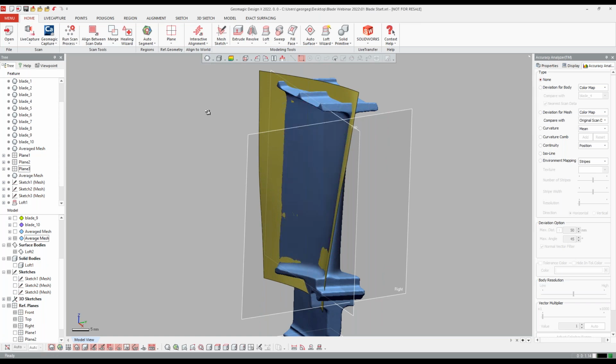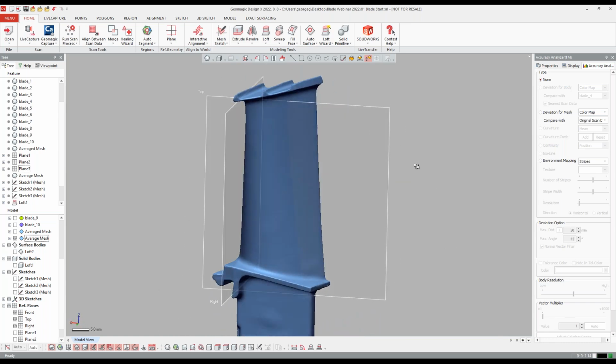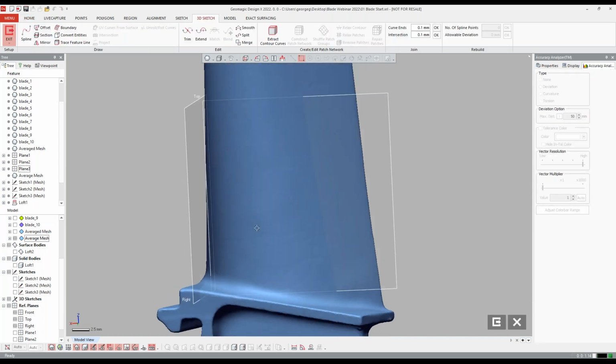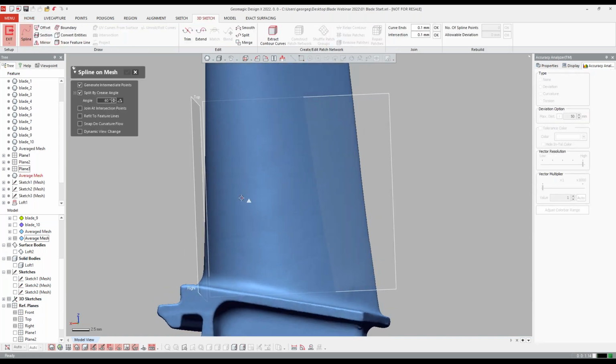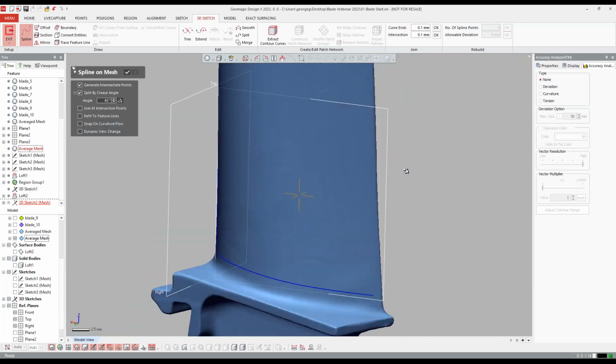Now, another way that you can go about creating extremely complicated geometry is to come in and you can actually 3D mesh sketch directly on the scan. So I can come in and come into a 3D sketch, and you can see here that I can draw curves directly on the mesh. As I rotate around, you can see that I'm drawing right on that scan.